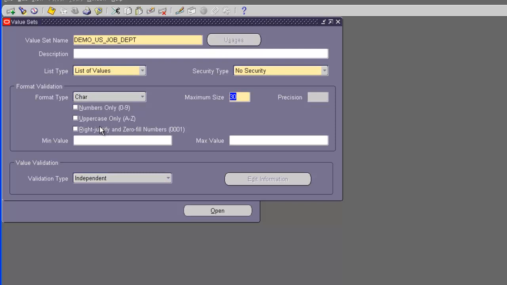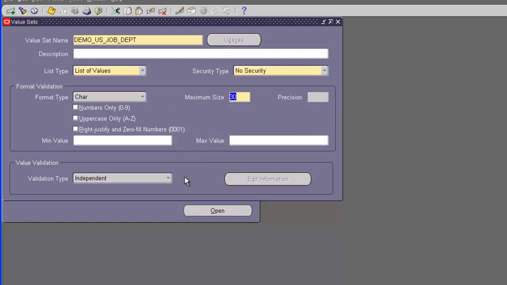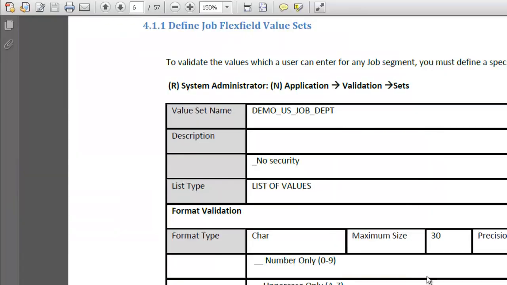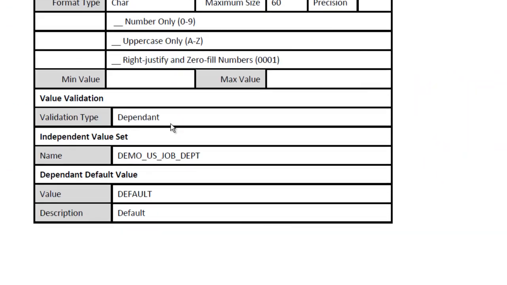Once we save this, again, this is an independent value set. That means you can just enter the values without any restrictions. If you want to know more about value sets, you can take a look at some of the other videos that we have on our website in the free section. We have a document as well as a video for understanding value sets in Oracle. Once we have this created, let's go to the next piece, which is the job name.